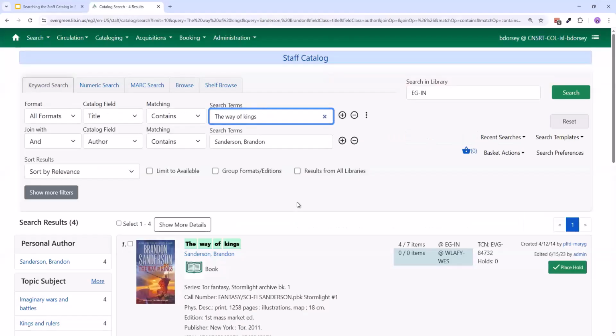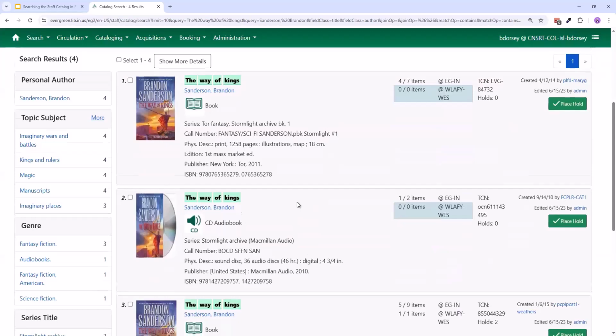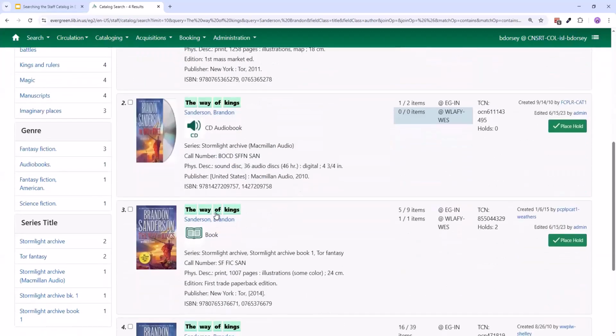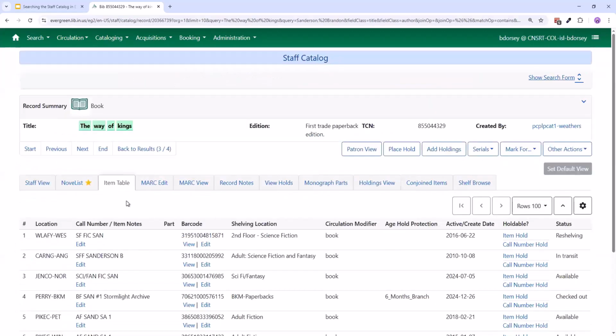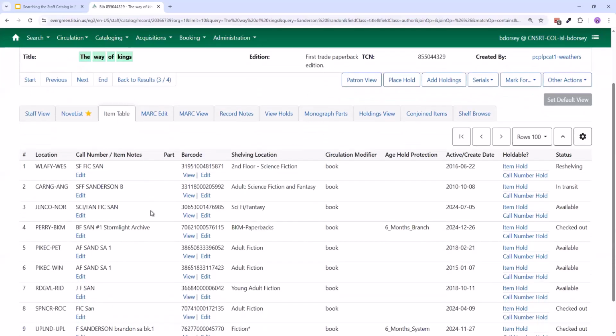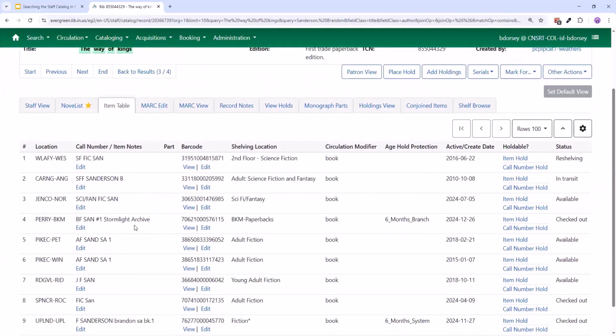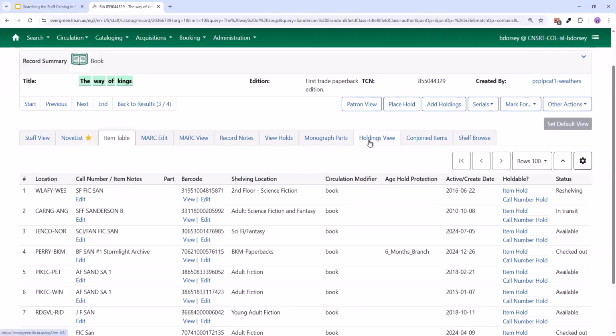So let's click on this one because I see West Lafayette is in here. So we have our item table. It was open by default. We see all of these other titles. Let's go into holdings view.